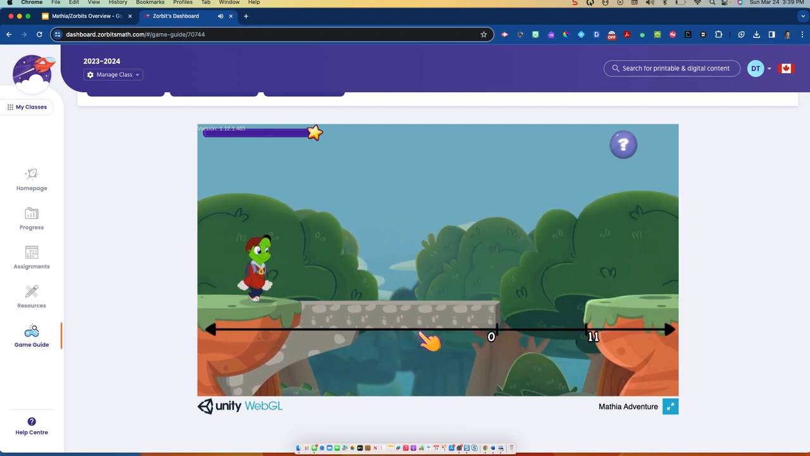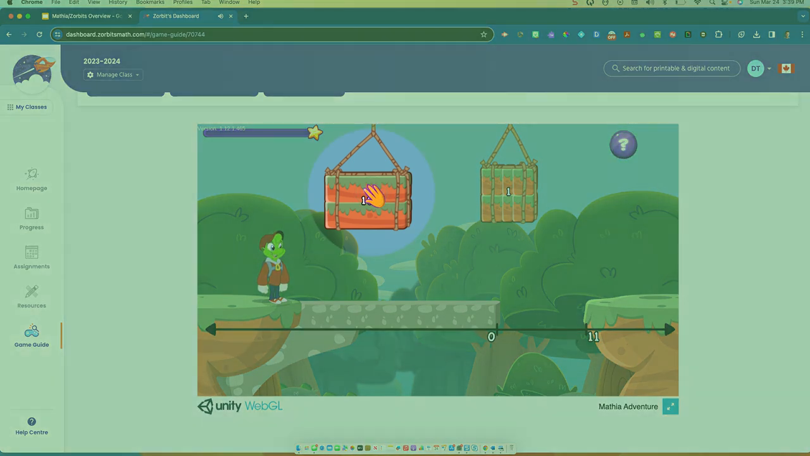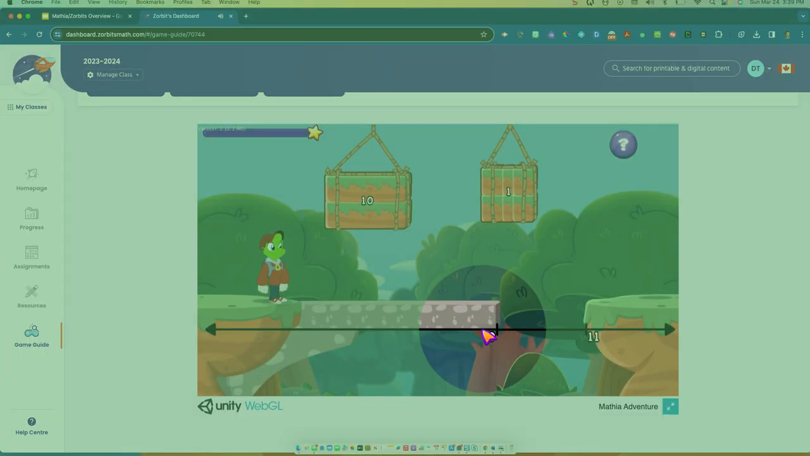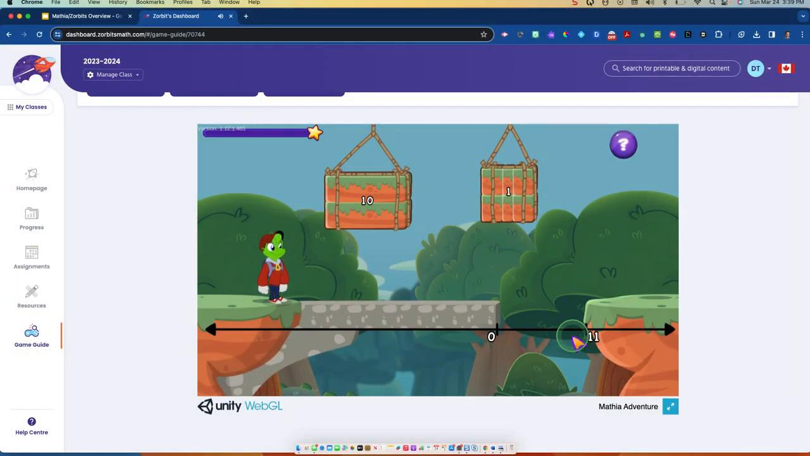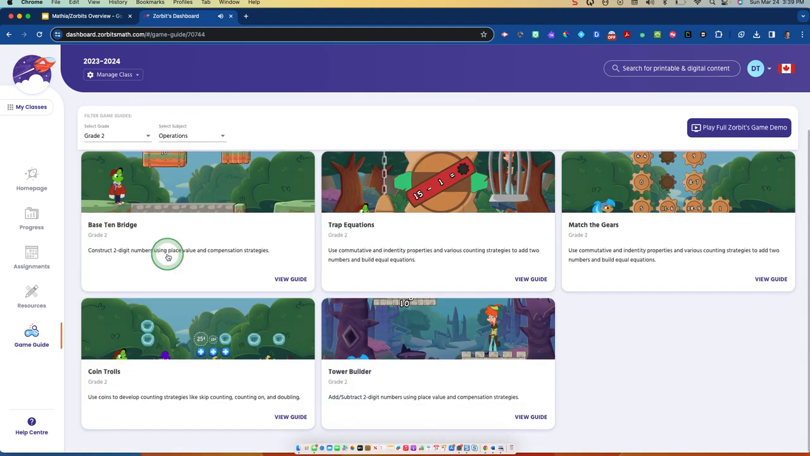Here we go. "Looks as though they tore down the old bridge. We'll need to build a new one if we want to cross this ravine. Can you help find the distance by building a bridge using 10s and 1s?" So now you're getting into using different blocks as a standard of measurement, and then you're seeing that we have number line partitions here, and we have to fill in the missing addend to make this work. So this is just an example of what we have. I can retry, I can go back to the game guide, and then I can just pick a different one if I didn't like it. So really this is just a place to allow you, as the educator, to test to see if you like it.